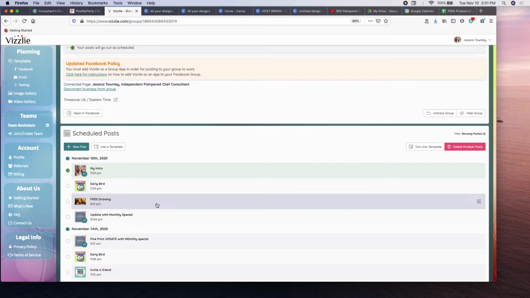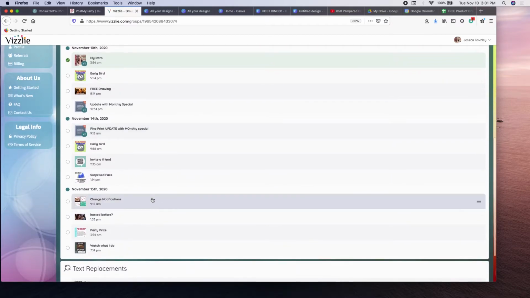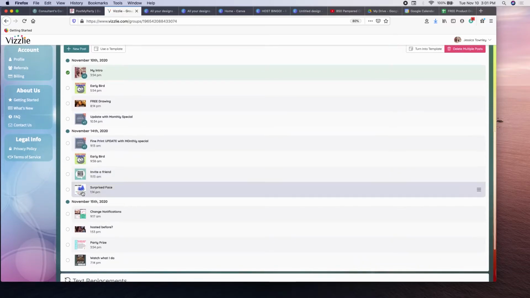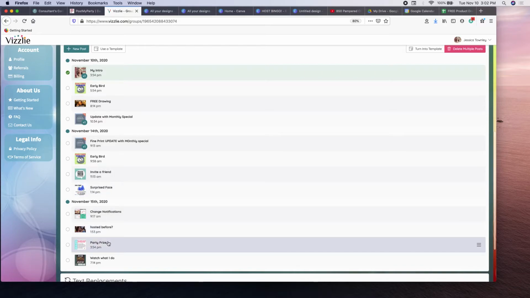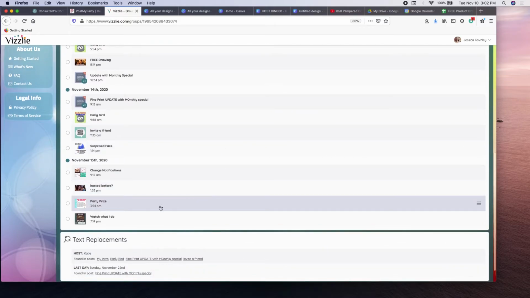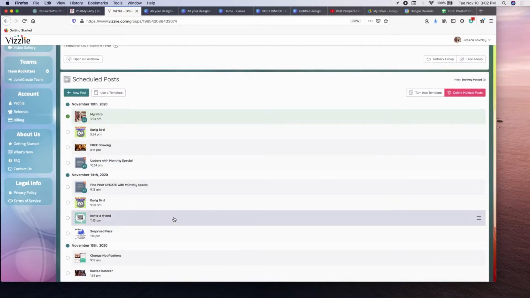Now let's say that I had put all of these in and either messed up and did something the wrong day, or I want to delete one, I don't want to do this one and that one, for whatever reason. Sometimes I go in and throw in a template and realize it's got the same graphic, or I don't want to do a certain guessing game. If you want to just delete one post, you click on it and hit delete.